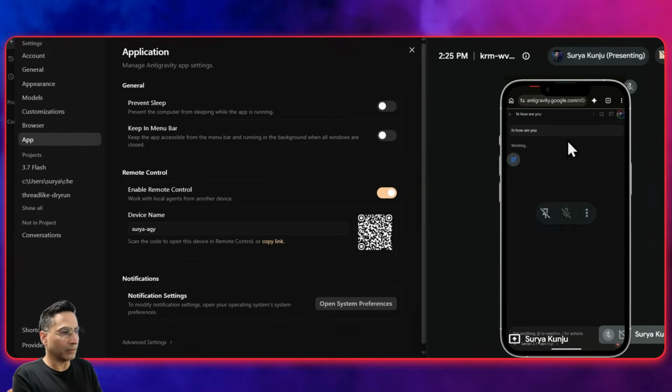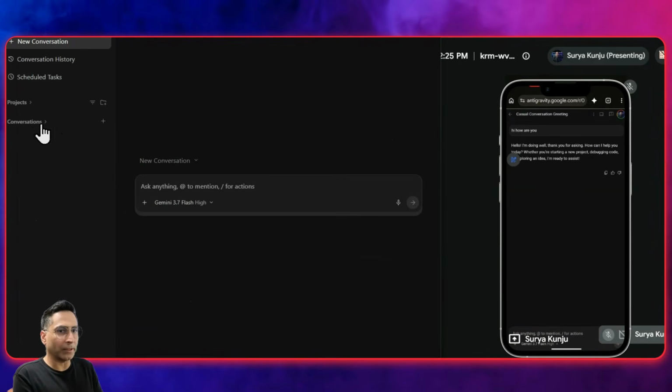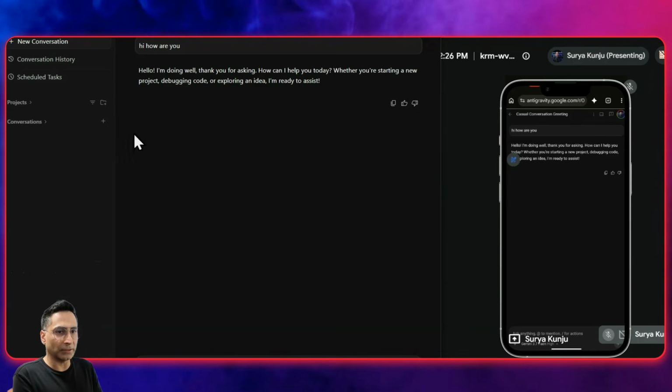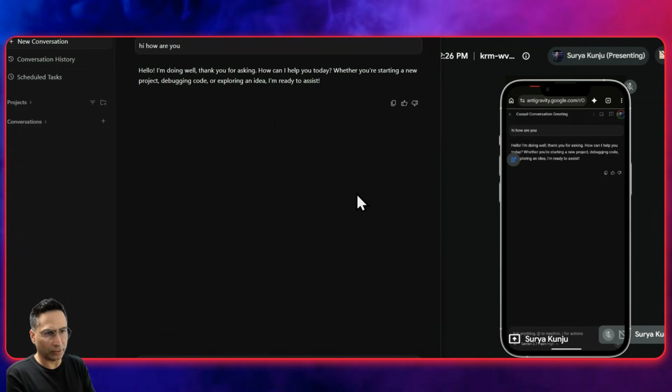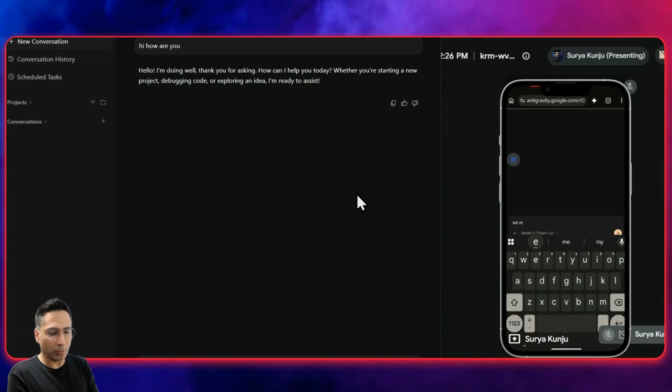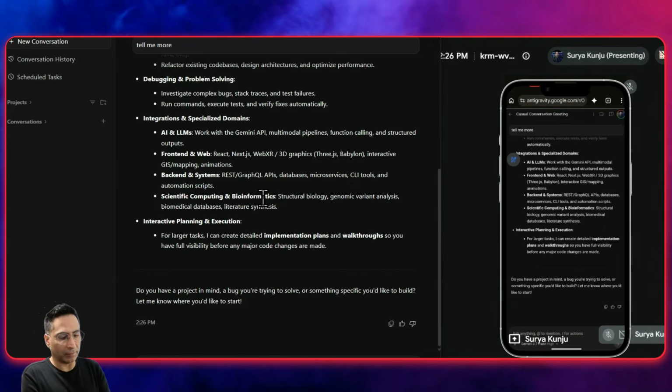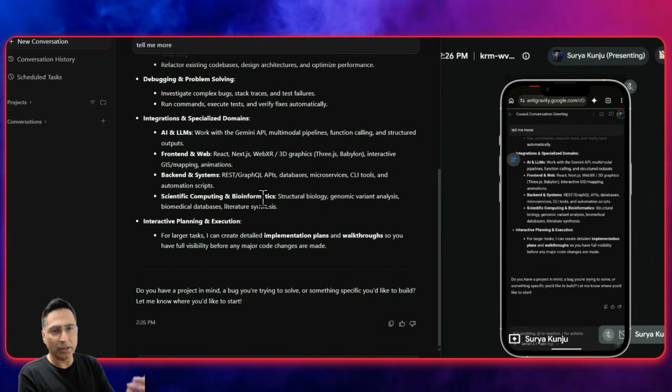And then you can see that the conversation has started. So I can go back, and here I can see that this is the conversation that is being listed directly here as well. And I can continue the conversation, tell me more, and it's going to continue the answer. So as long as this is open, I can have pretty much the same conversation and continue my work anywhere I'm going.